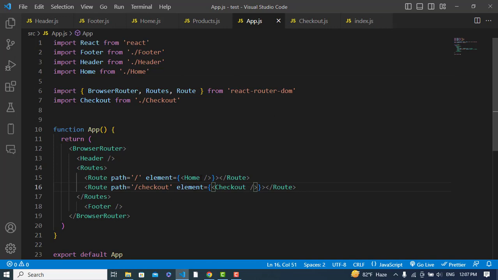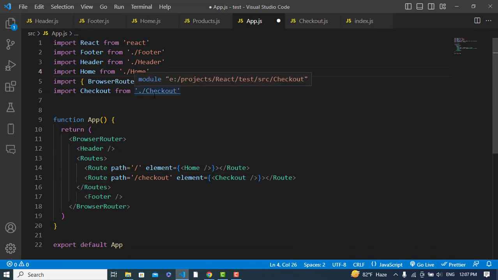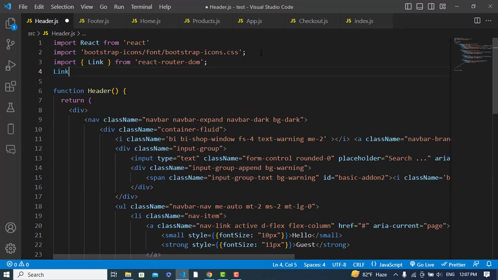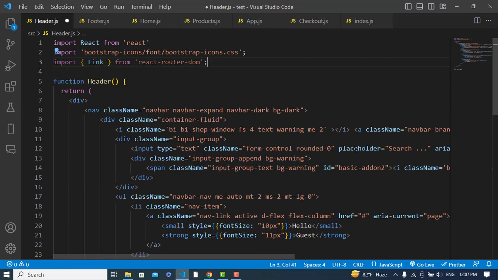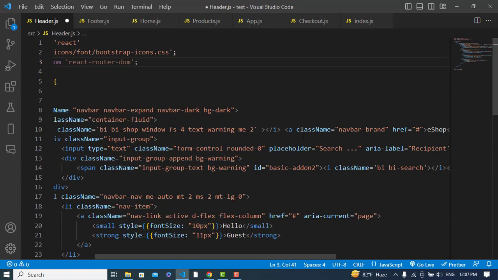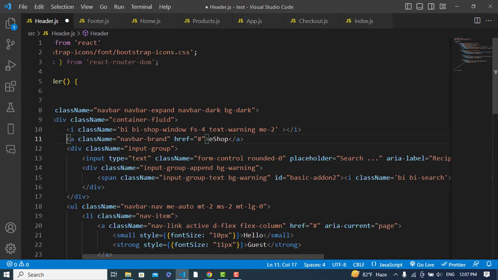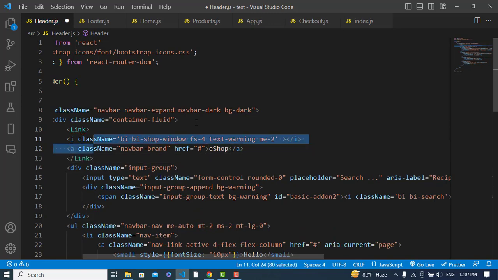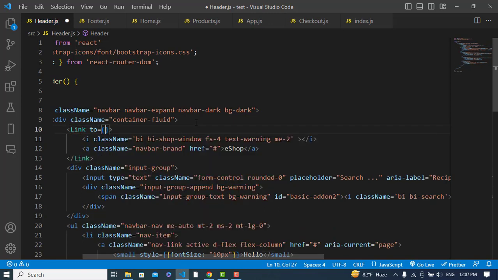So now let's add the Link of React Router DOM to our header. In the header section, let's first import Link from React Router DOM. After that we will use it. First we will use that for the brand, for this icon. We should wrap this icon and the text in Link, and the 'to' should go to the path slash, to the home page.